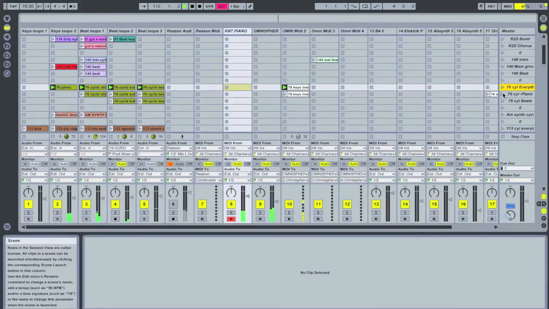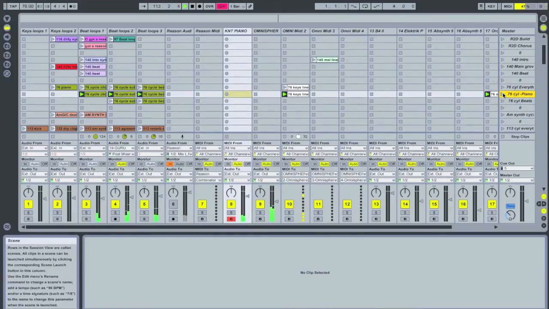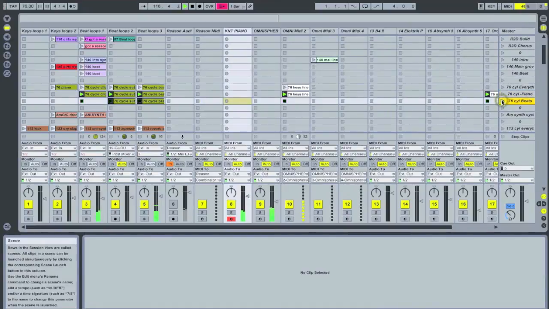Now I'll take out that piano pad sound. Just kind of opens up a little bit more. Now just the beat. Take the beat out.